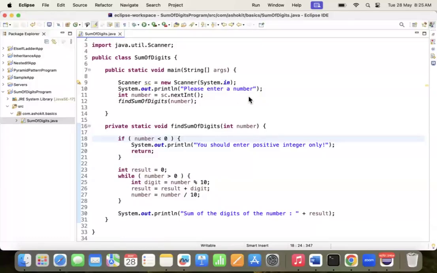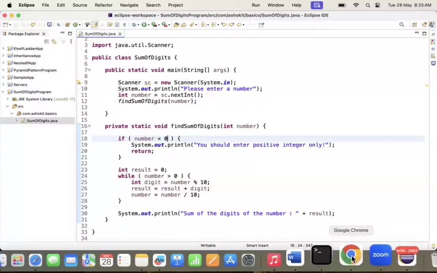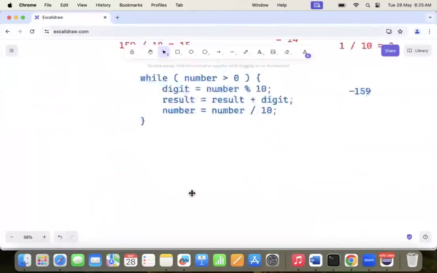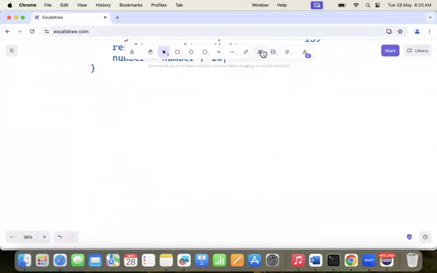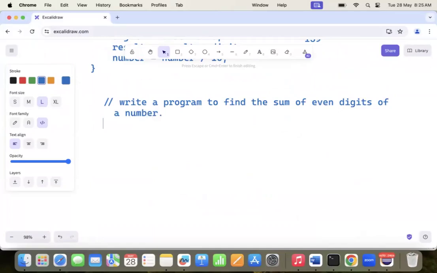Yes, folks. So I just want to ask you people to write the code for this. Please try to write the program for this now. I will wait for 2-3 minutes or 5 minutes, but please try to complete this program. You write a program to find the sum of even digits of a number. Not all the digits now, only the sum of even digits of a number.